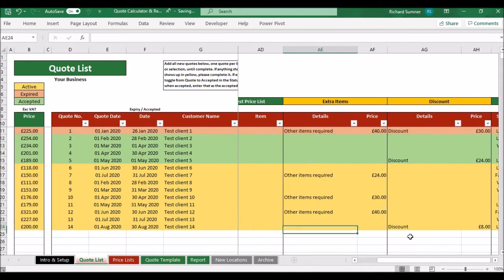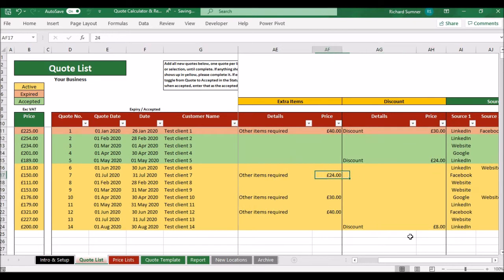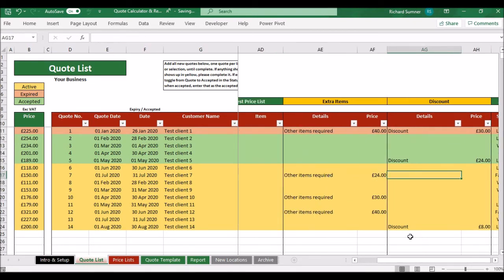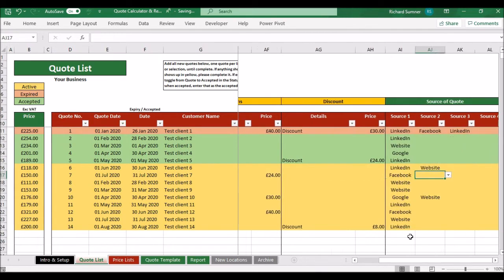In the extras, you can type whatever you want. It'll just show us one line on the quote and the price, and you can type in whatever you want to the discount and the price. If there is no discount, just leave it blank. If there are no extra items, just leave that blank. These are kind of extra things just in case there's something you want to charge for that you don't actually have a price on the price list for, something bespoke, that kind of thing.